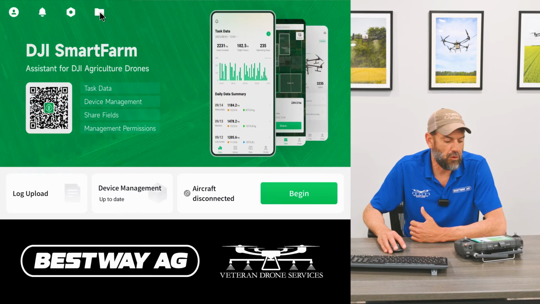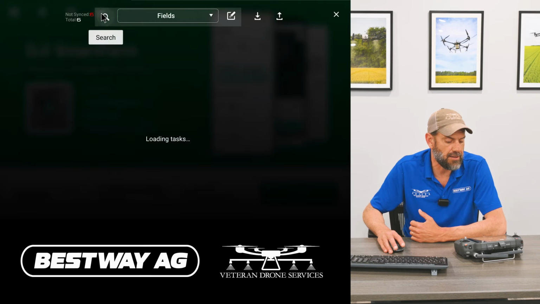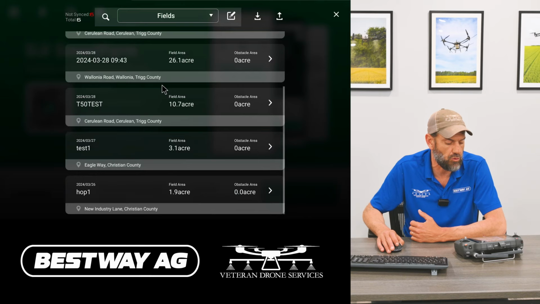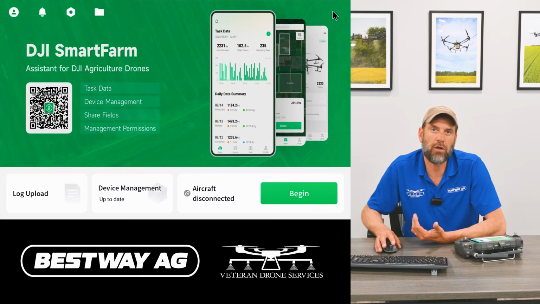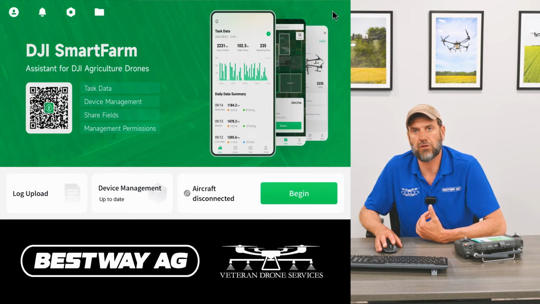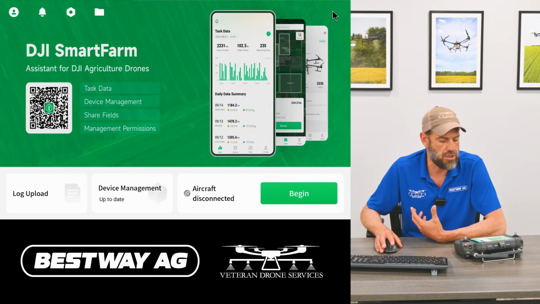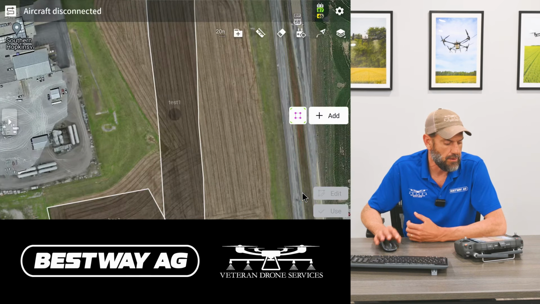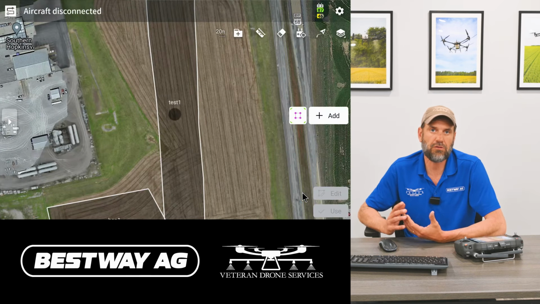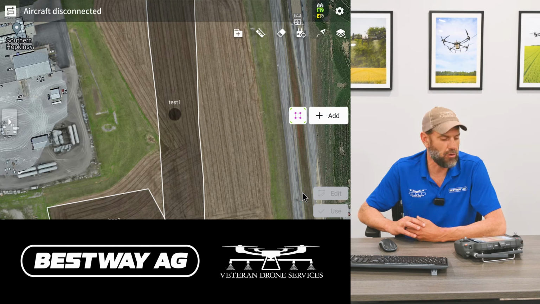Our little manila folder icon up here at the top is going to take us into our fields. It's going to show us what we've got as far as fields go. And that's where we're going to upload and download our fields to and from the cloud if we're sharing those data points. All right, down here in the bottom right corner, we're going to go ahead and click Begin. You're going to notice, first, it looks very familiar to the old T40 controller.